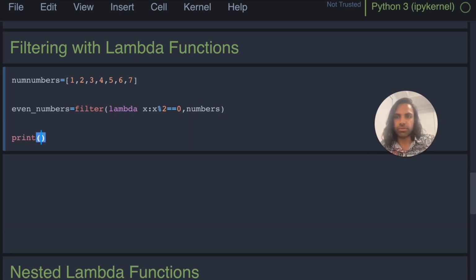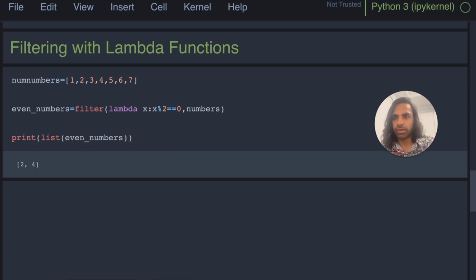Then we are just going to say print. We are going to use the keyword list to convert the even numbers back into a list. And then let's run the code and see the output. So we can see that we have only two numbers, 2 and 4. This is how simple we can use filtering with Lambda functions.